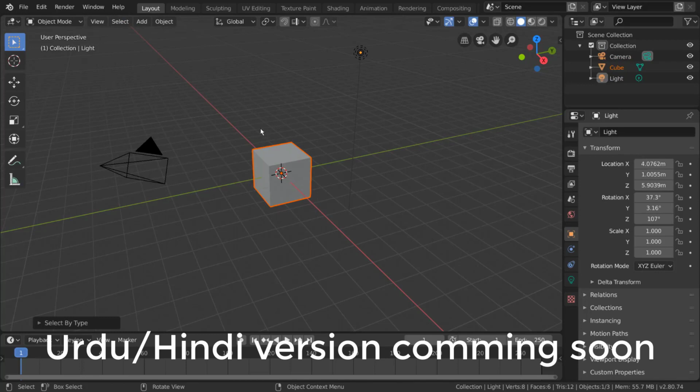Now that we know how to select objects, let's start transforming them. Transformation refers to moving things, rotating things, or scaling things. So, let's say I want to push or pull my cube to a different location. This would be classified as moving the cube or translating the cube.